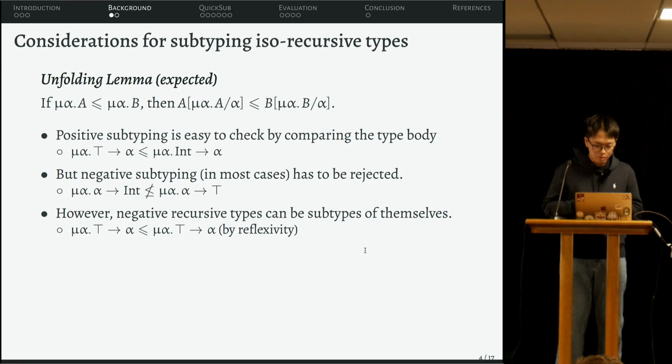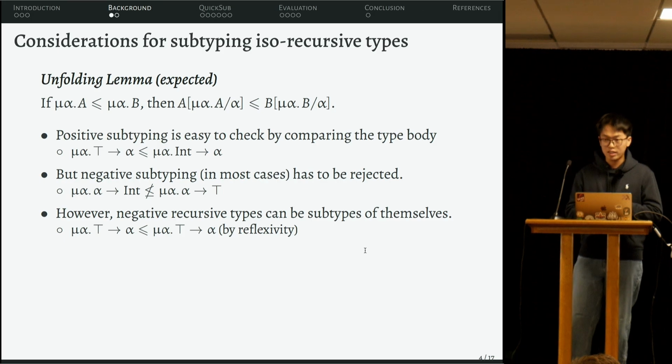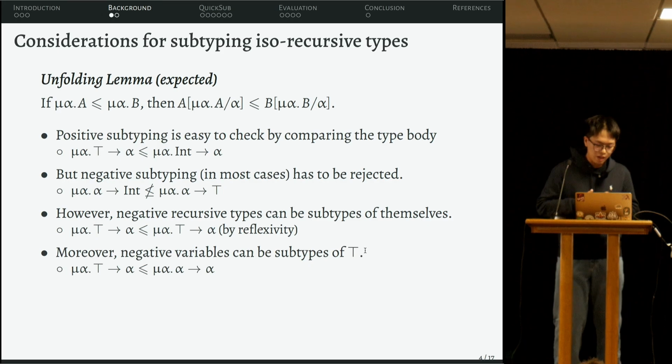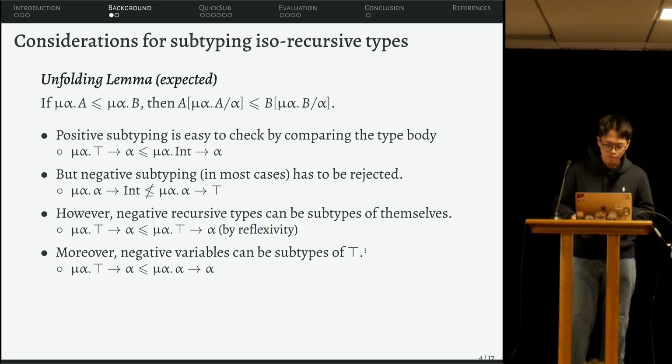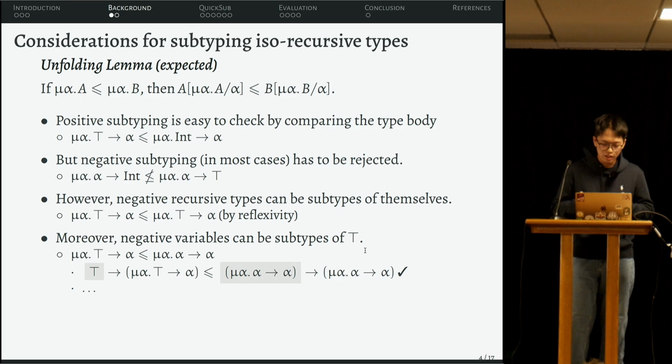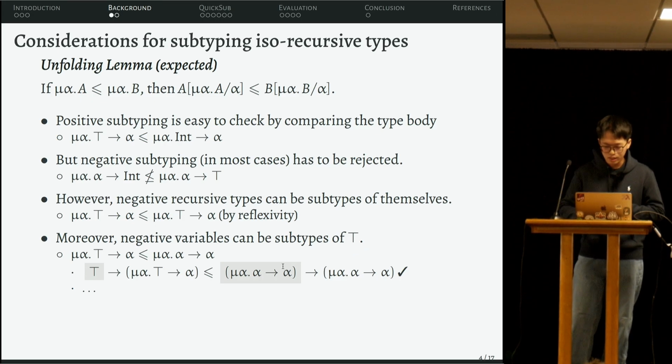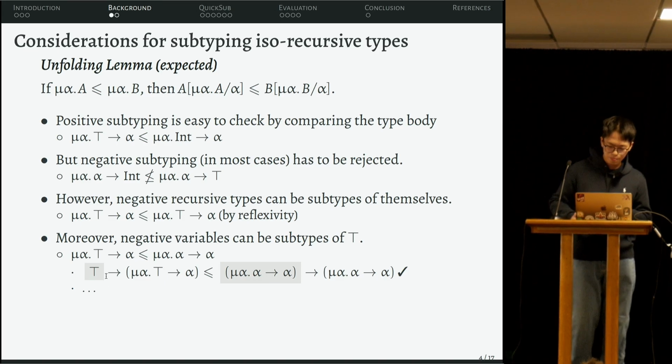But there are also exceptions to negative recursive types. For example, you still expect reflexivity between these negative types. And also, if you have top types in your recursive type, it is sometimes fine for these two types. And you can check that by doing an unrolling, and you will see this negative occurrence of the recursive unfolding is subsumed by this top type here.